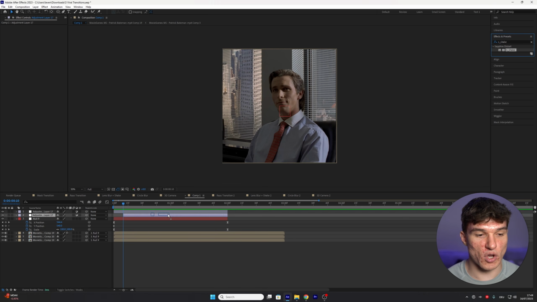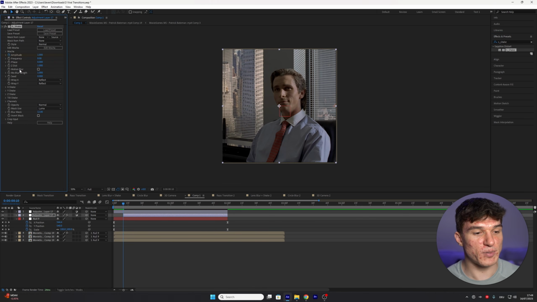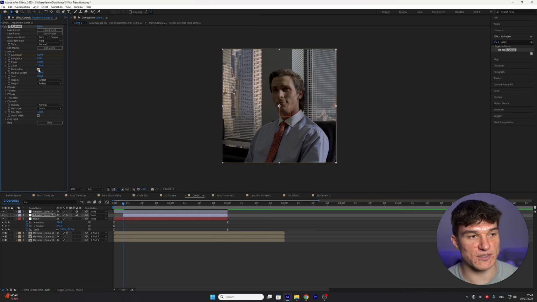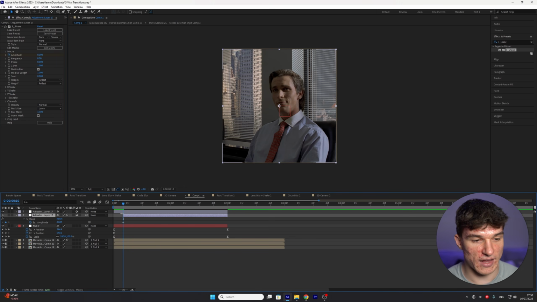Then I'm gonna drag this on top of the first adjustment layer and set a keyframe for the amplitude right at the beginning. Put the value from 1 down to 0 and then also enable this checkmark that says motion blur. Now we can press U on our keyboard and bring up our keyframes.